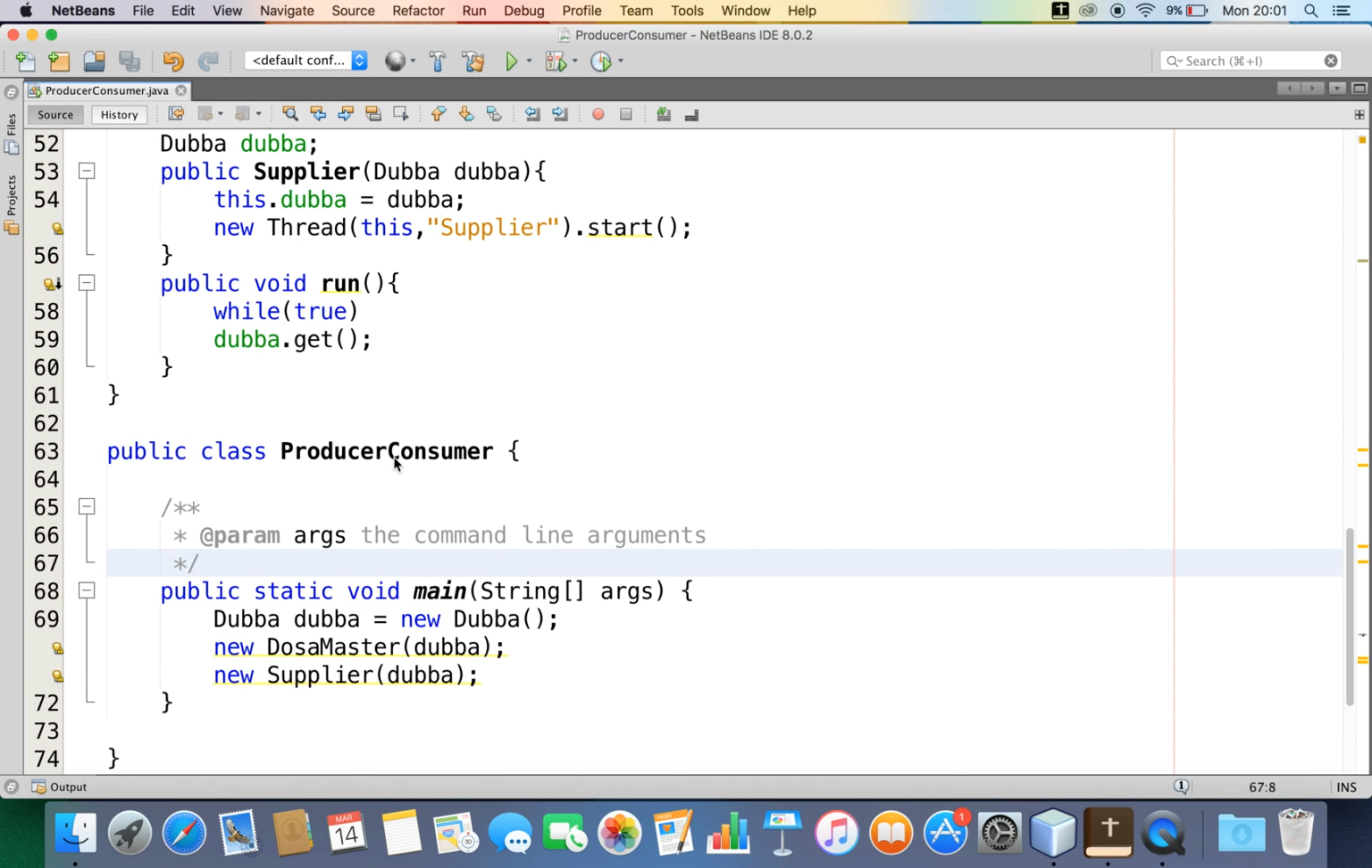So that was the concept of inter-thread communication with the help of wait and notify methods.